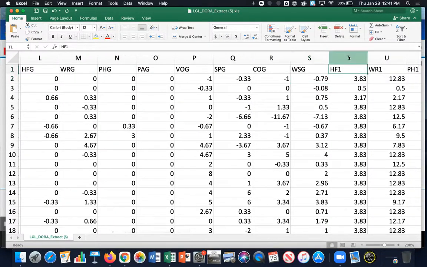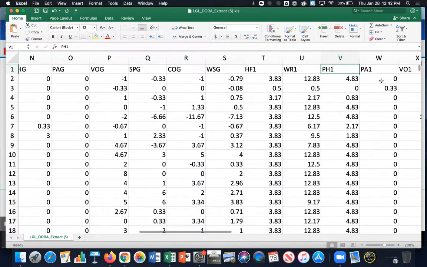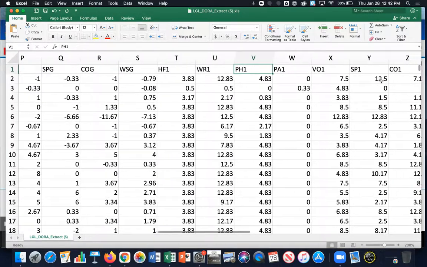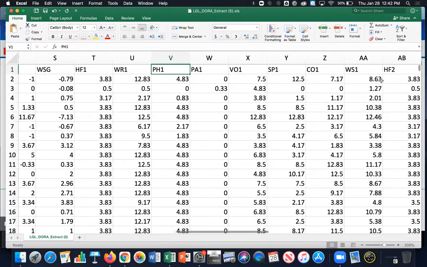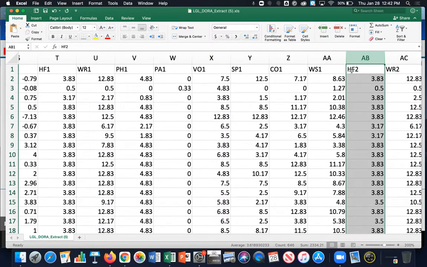Now coming over to column T, we see HF again, which is high frequency words, but the number one is the score for the student for the high frequency words subtest for the first assessment. Then it goes to word recognition for the first assessment, and now you'll see phonemic awareness for the first assessment. You'll see their scores for the first assessment, and then you'll see their scores for their second assessment. So column AB is high frequency words for the second assessment.